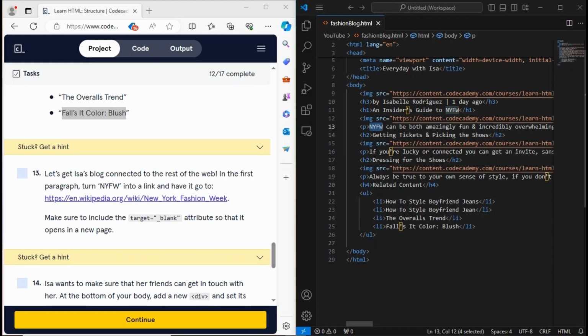So, in order to do this, we have to wrap these words in between the link tags. So, I'm going to go ahead and copy NYFW. Let's get rid of that. Now, let's create our link tag. Here we are. A creates a link tag. So, now, when I paste NYFW in between this link tag, it should turn NYFW, New York Fashion Week, into a clickable link object.